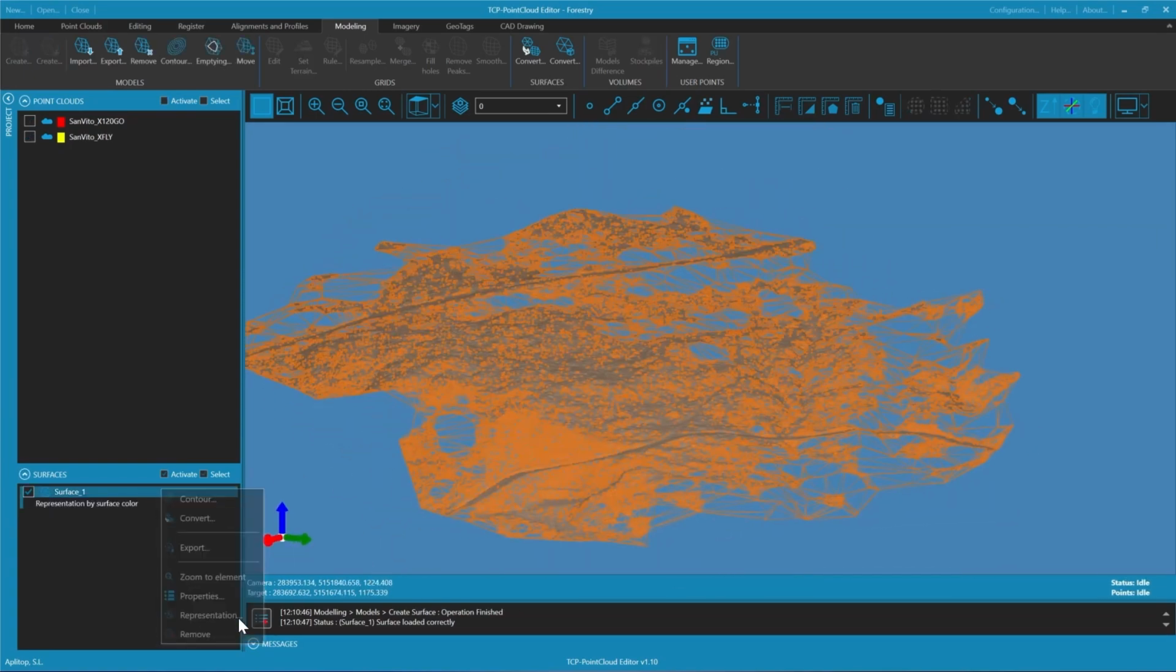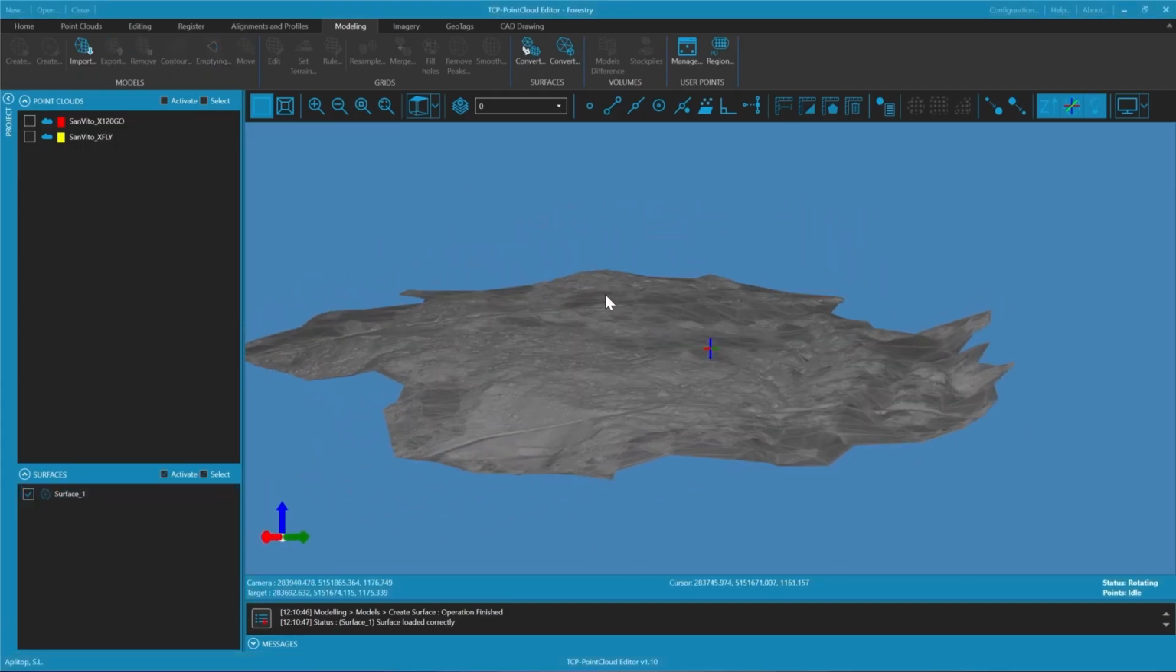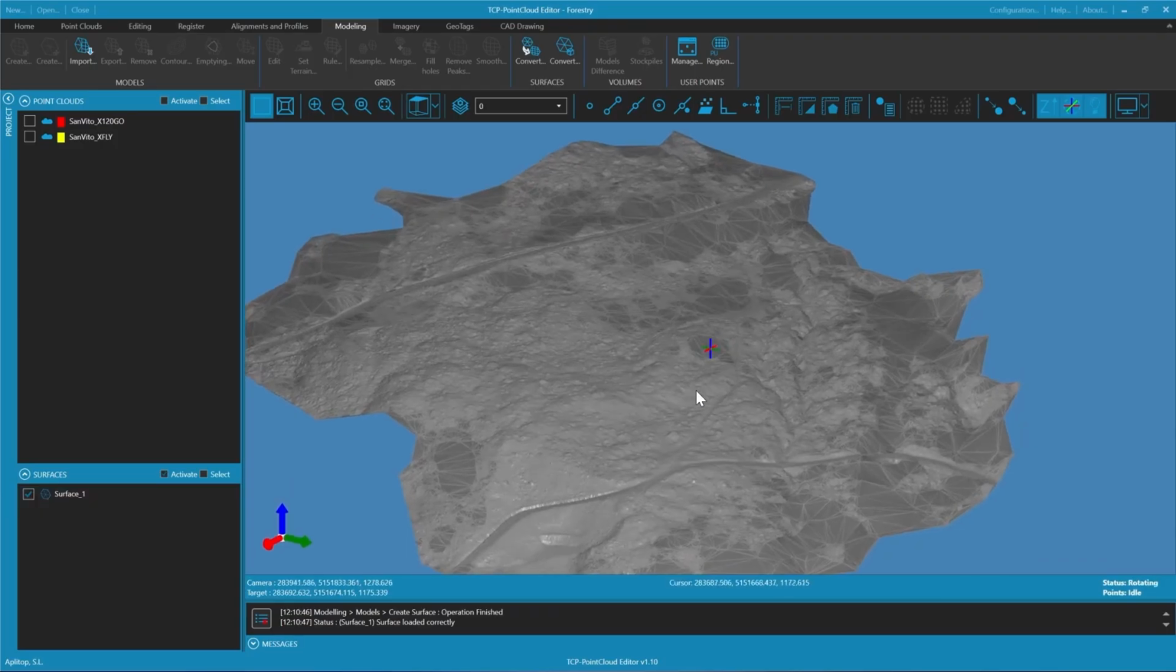As you see here, we can change its representation similar to point clouds. It's exactly the same. We have the model, which is a flat color, the elevation map, a slope map, a slope direction map, and we can even import an orthophoto and texturize the model with the orthophoto if we want. Okay, so that's our model in completely solid.